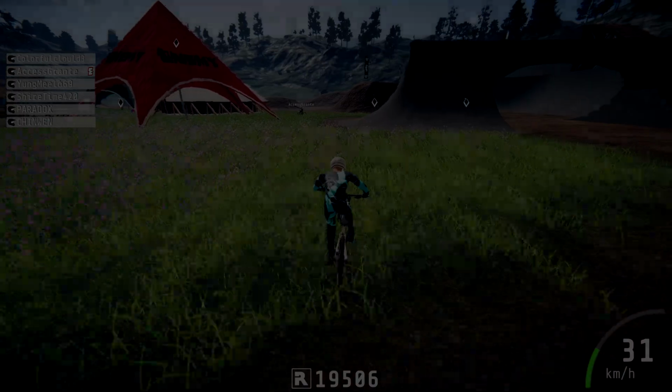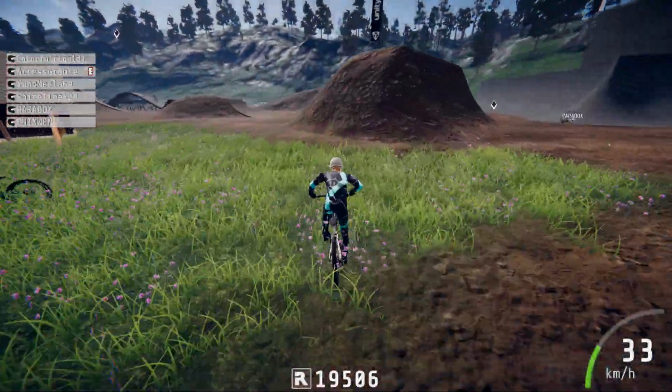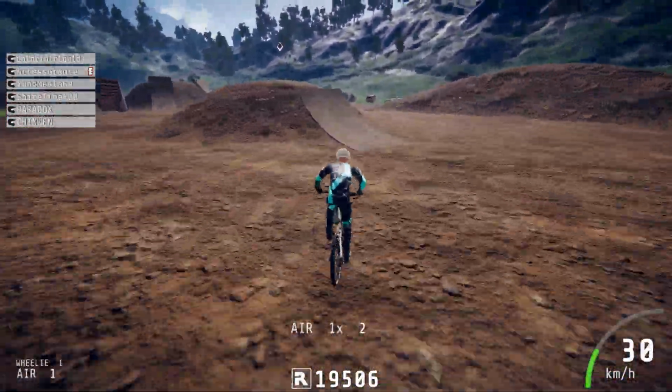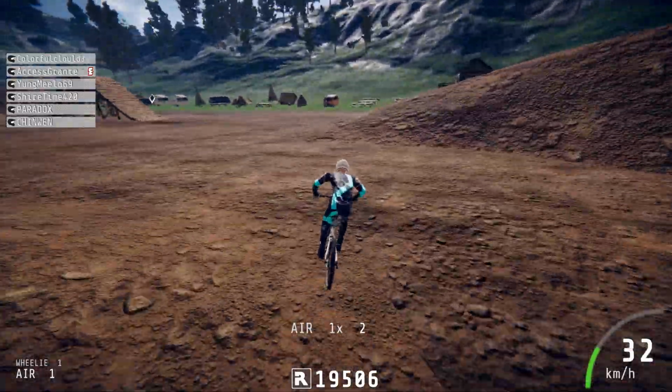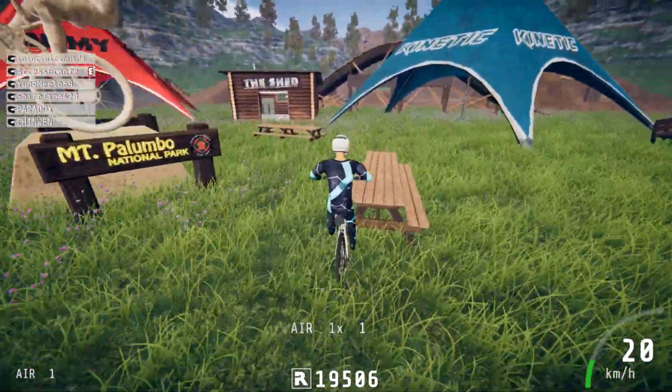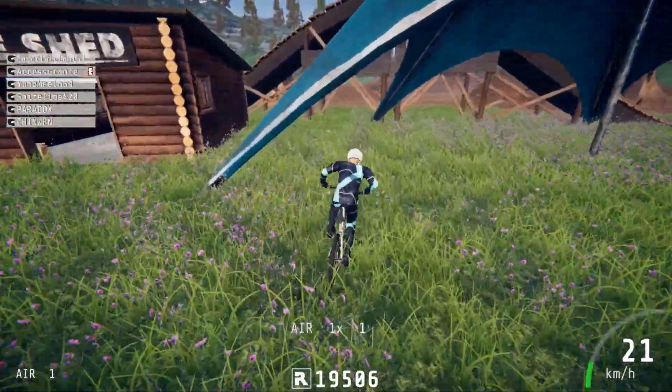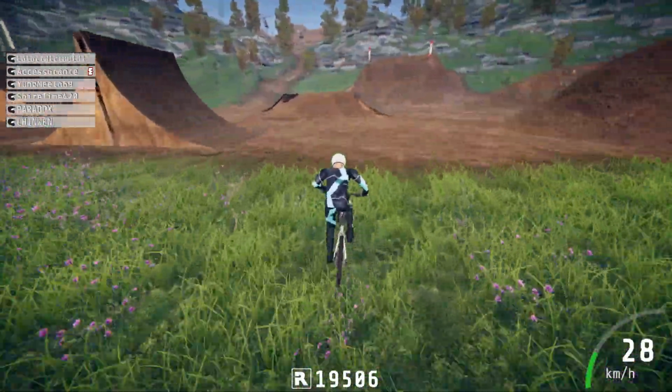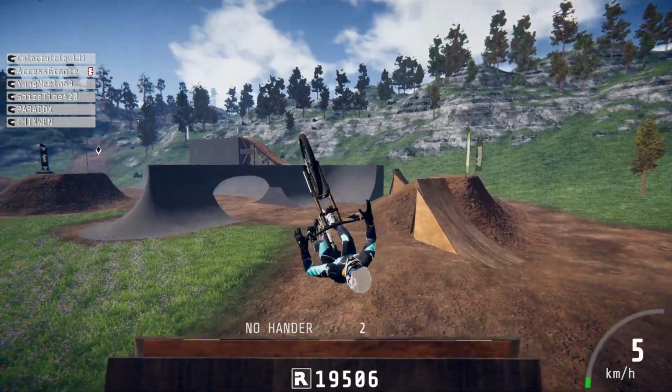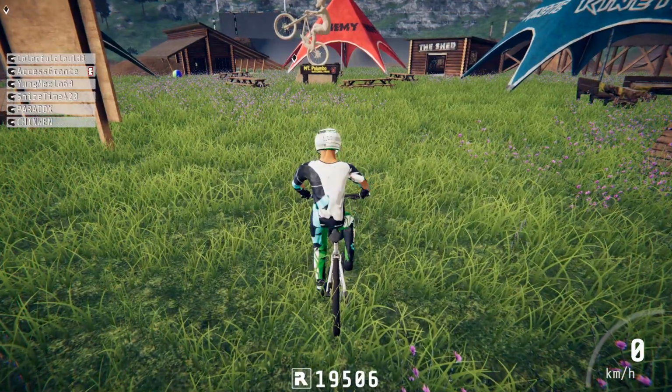What's up guys, my name is Cam and I'm going to be teaching you how you can make some basic cinematics inside of Descenders. Now while these cinematics may be basic, it's a good stepping stone for everybody to learn how to at least make a cinematic with the keyframe feature that is built into the replay feature in Descenders. So let's get right into it.